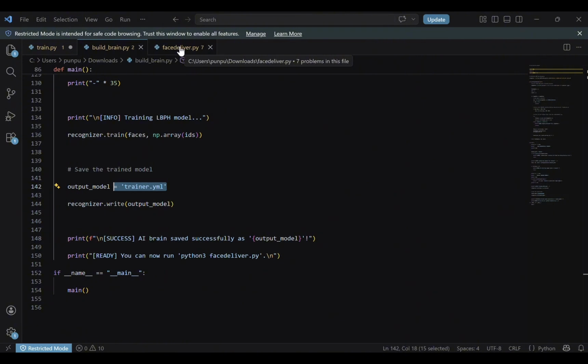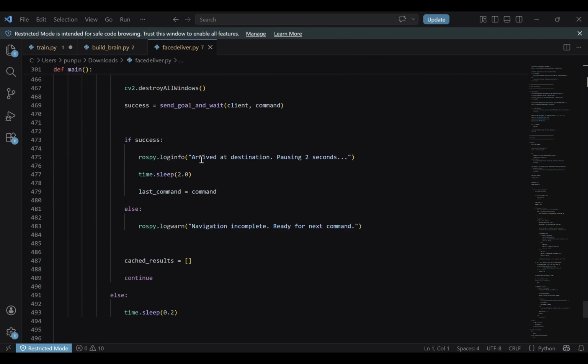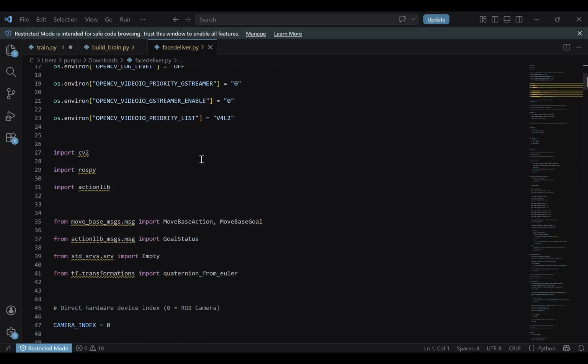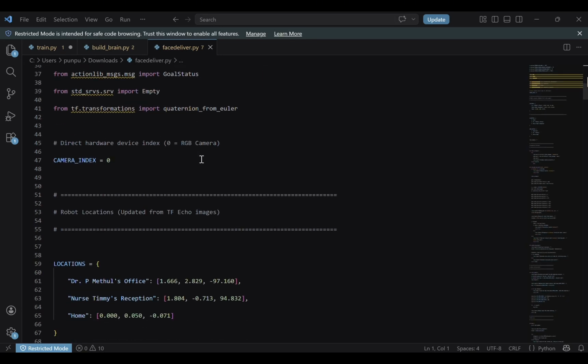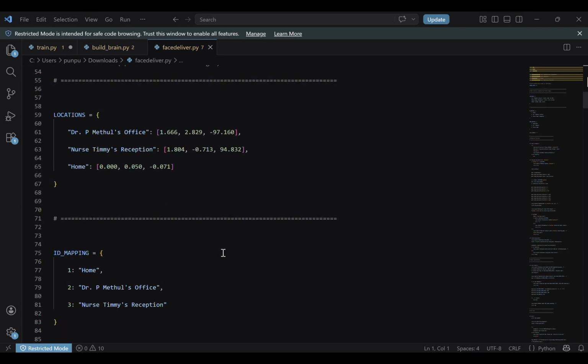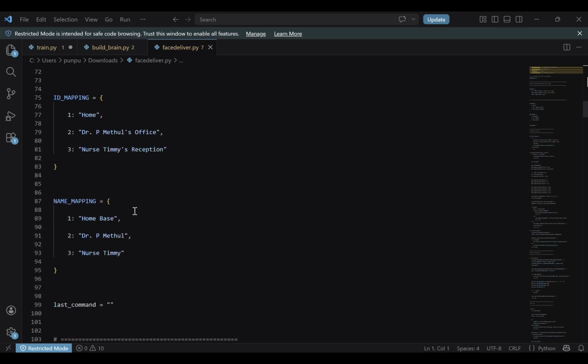Then for the third and final step, is the vision and autonomous navigation, which is the face_deliver.py code. So this code is quite long, but we'll get to it. Basically, I'll define the locations first. This is the location of each post, like home, Matthew's office, Timmy's reception. It's my own naming. And this is the ID mapping. So 1 is for home, 2 is for Matthew's office, 3 is for Timmy's reception.